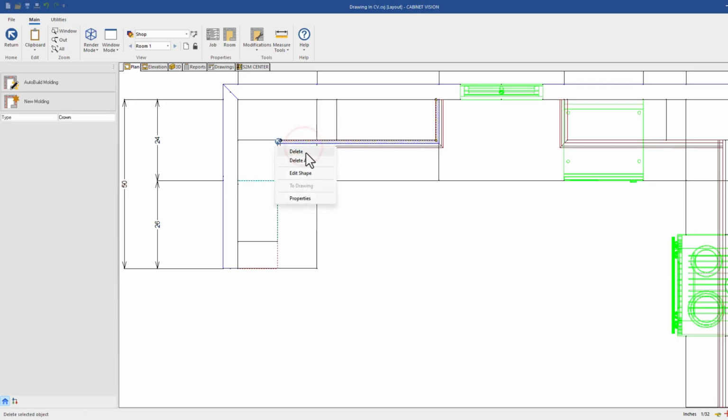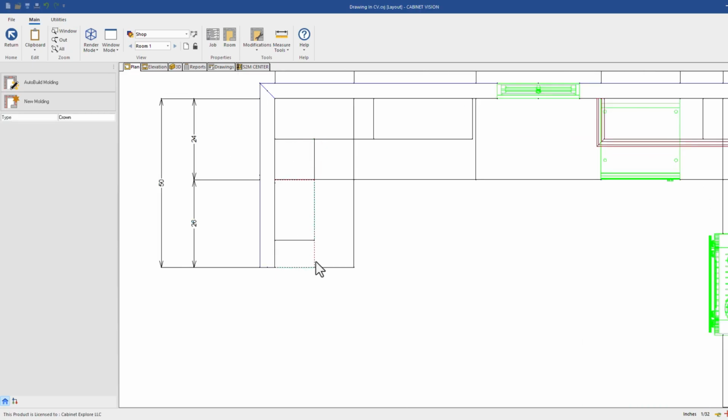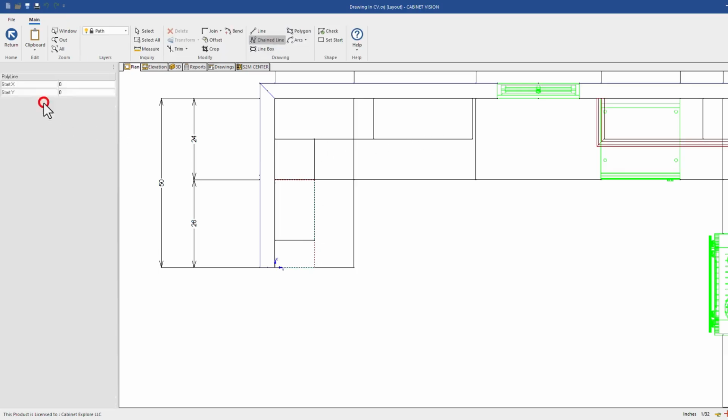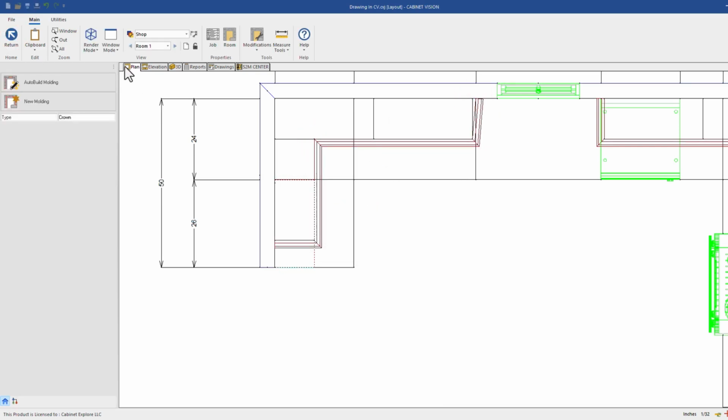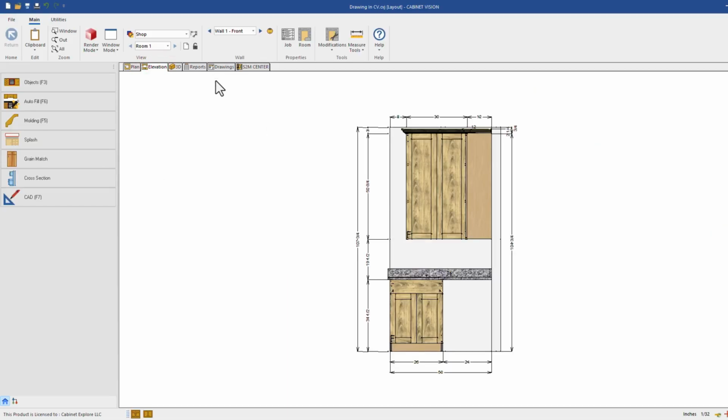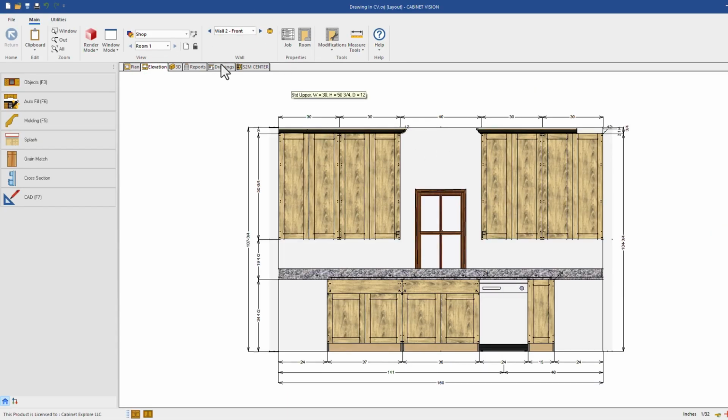And another note, let me go ahead and delete this one beside it. I would not draw this as all one piece. It's tempting to just come in here and say new molding and snap lines all the way around. That is easy to do in here, but now when I go to elevation view, it doesn't look too bad, but you can start seeing remnants of pieces left over.